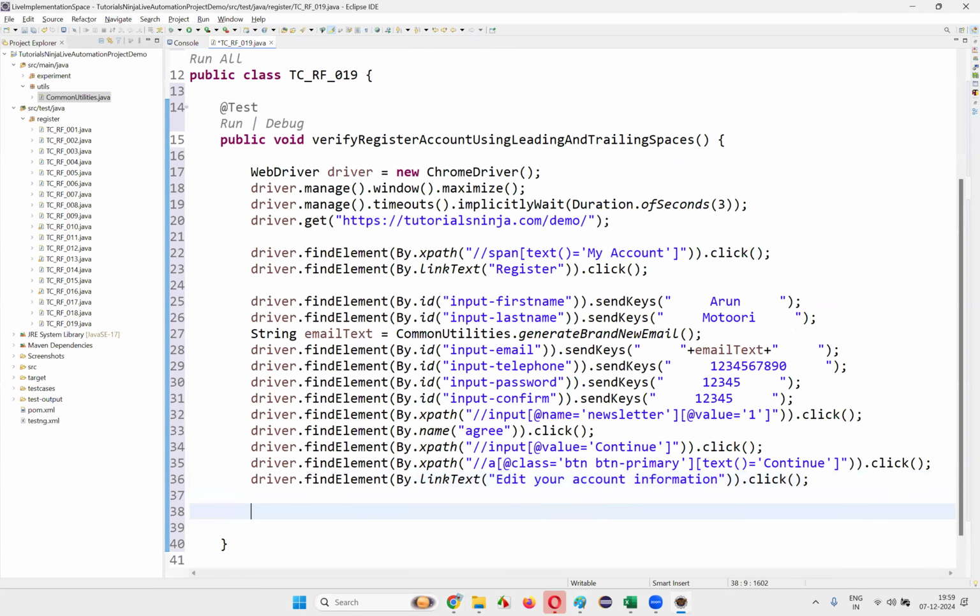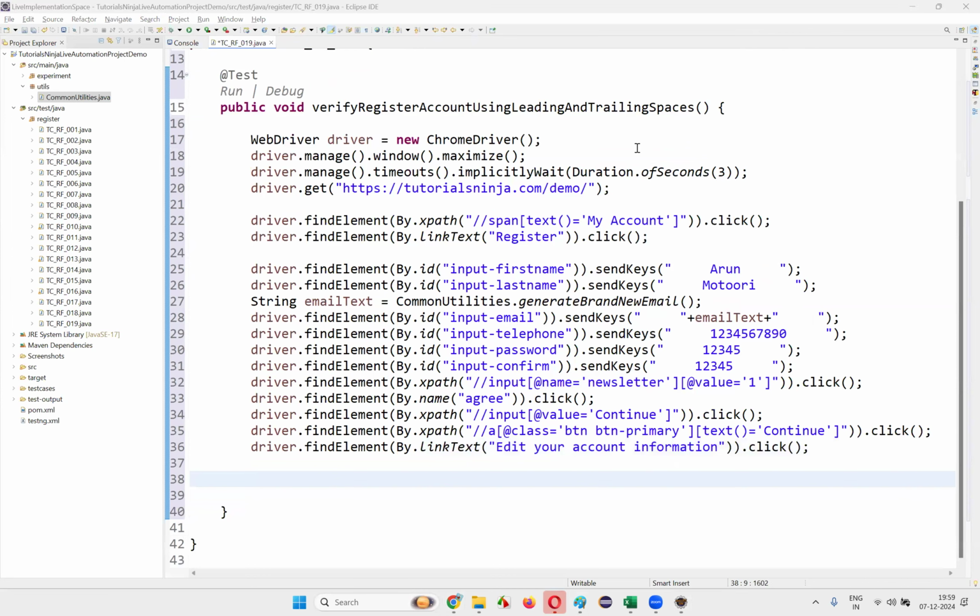Okay. So here what I will do is I'll just write something like this. Okay. So this part I'll copy here. String first name.